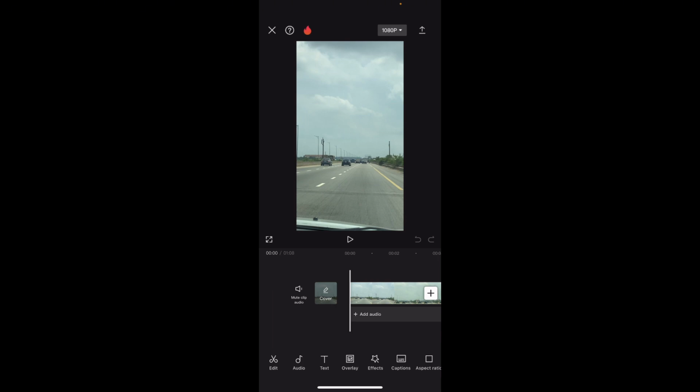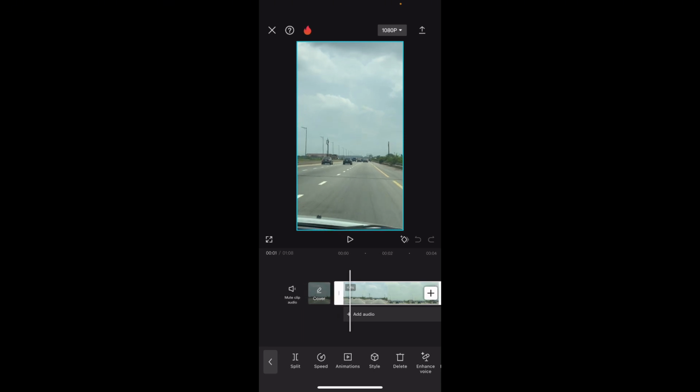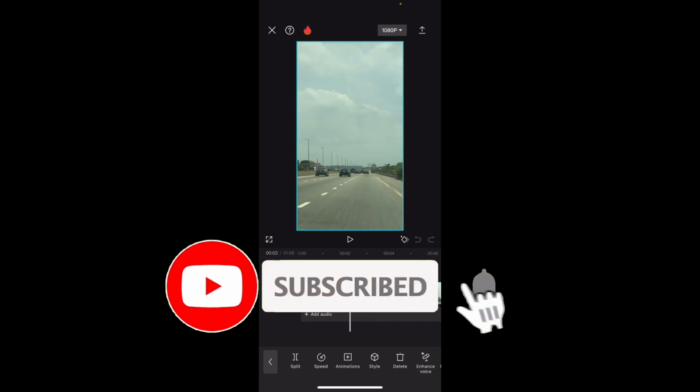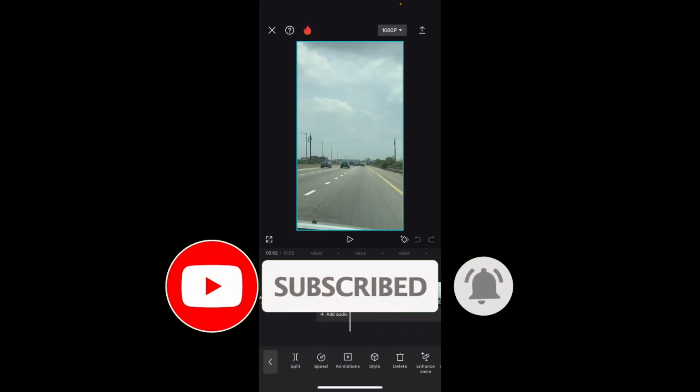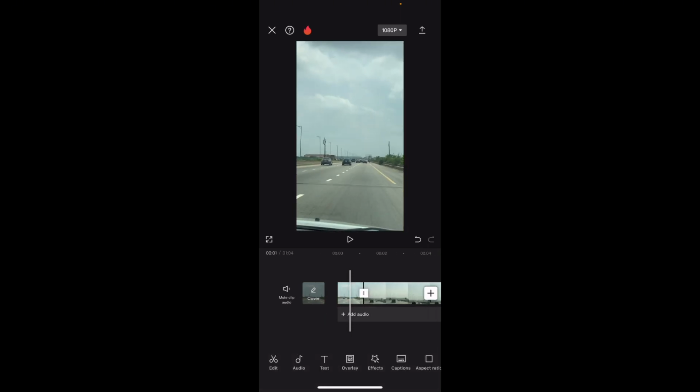All right, so now at the bottom over here, we have the first thing, which is edit. Once I click on edit, for example, you're going to see split, speed, animations, and all the features. The function of split is, let's say you made a mistake while shooting a video, or you mistakenly said something you didn't want to say. With the option of split over here, you can simply divide a video into two. So let's say this part I made a mistake. Once I click on split, it's going to divide the video into two, as you guys can see. Now I can simply click on this one that I don't want and then delete it. So now I only have this part.